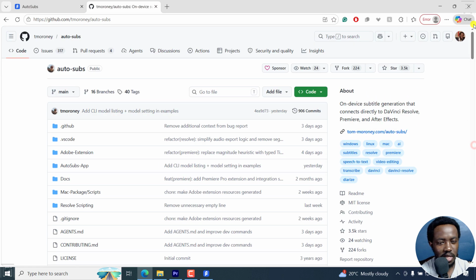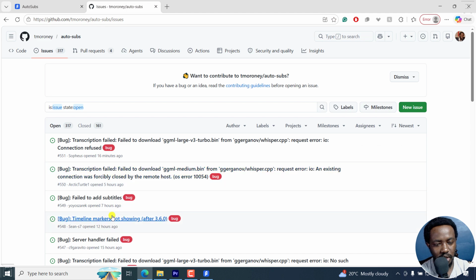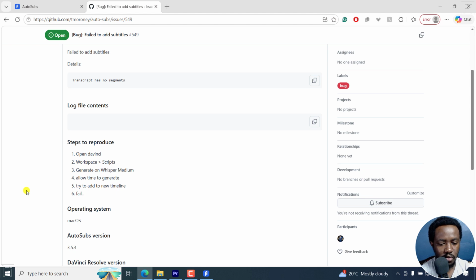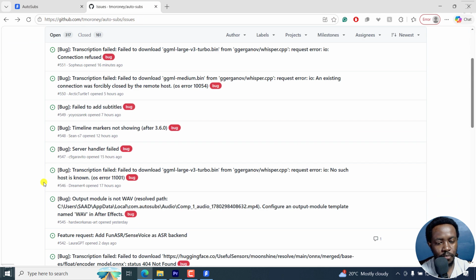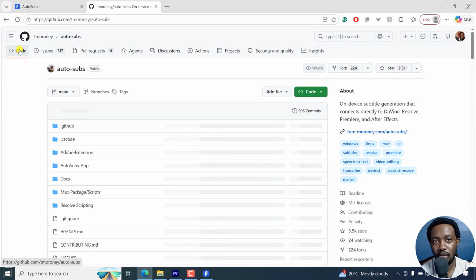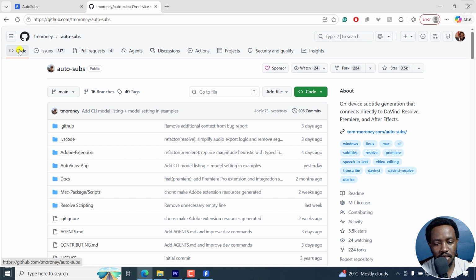Hopefully, if there's an issue, it can be raised over here. For example, with that particular connection, that is a bug. Fail to add subtitles. This is on DaVinci Resolve. That is 3.5. But that is what's new in AutoSubs version 3.6.0. Premiere Pro support, Adobe After Effects support.